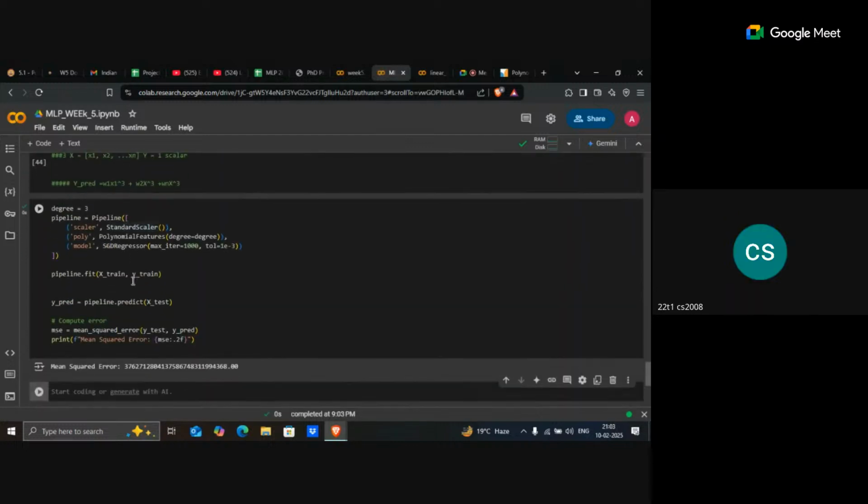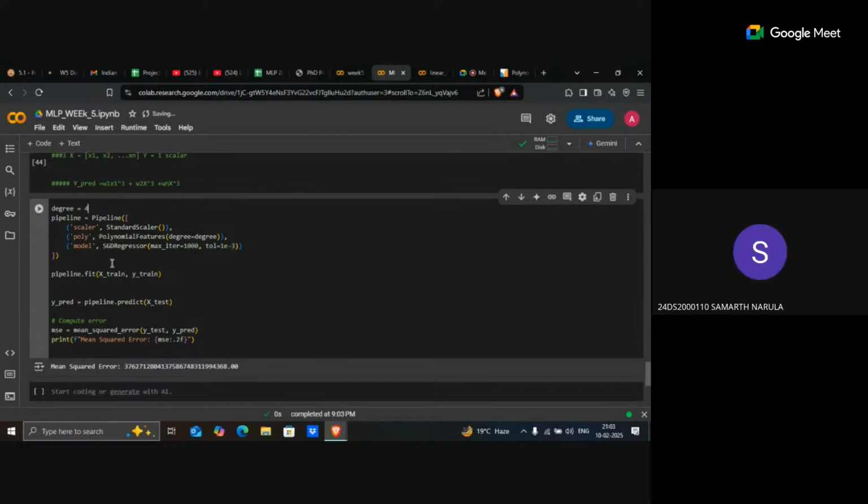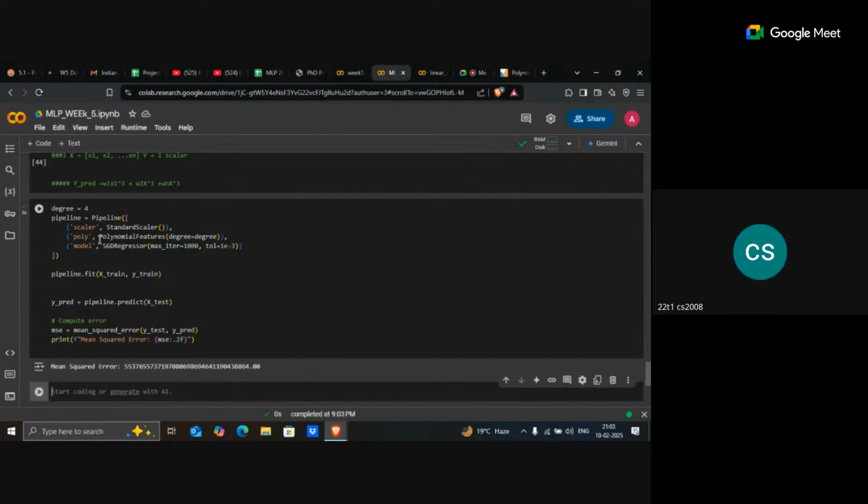Just check once what the shape of X train is. It's working now. But the error is very high. So here we were using linear regression. Maybe we can just stick to linear regression for now. Then let's see. Fine. SGD regression, I don't know.